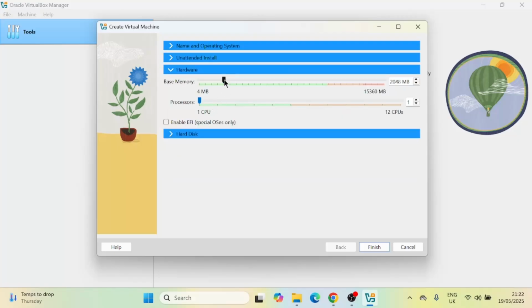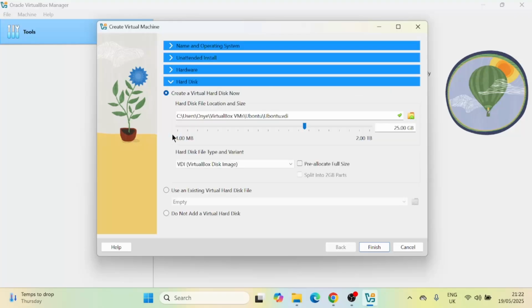Hardware, just be mindful of the red side. Don't exceed the red side because it's going to affect your host device. So I stop before the red side. Then I go to hard disk. Here I want to dynamically assign 100 gigabytes. Clear 25, type 100. If you check on this box, that means it's no longer dynamically assigned. I want to dynamically assign this, so I will not check the box.